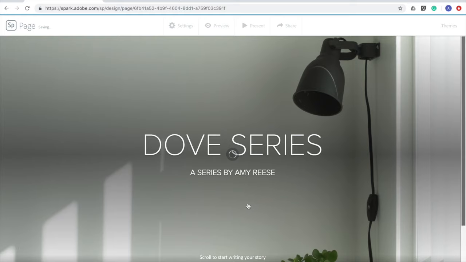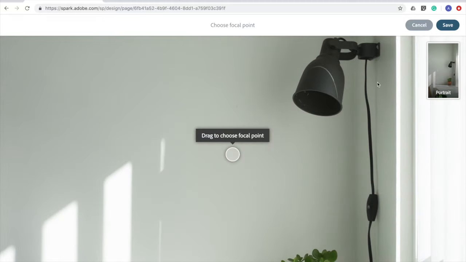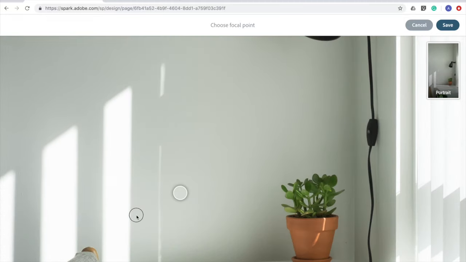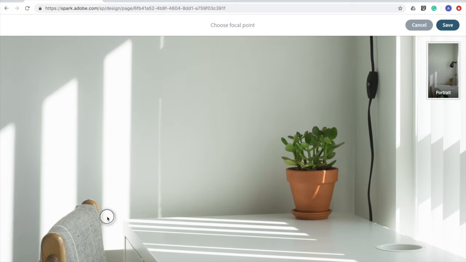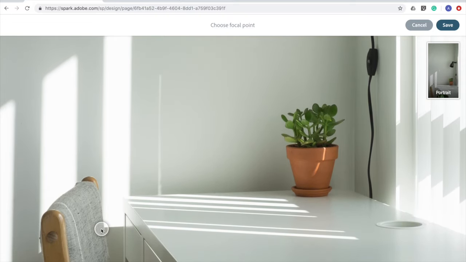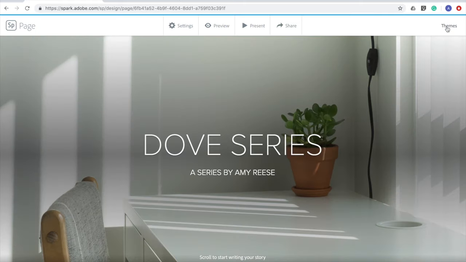So as it's loading, you can also click okay, and it's going to let you choose a focal point. So this is a portrait photo, so it's really long for this website. So I can actually click and drag and move where the focal point will be for my site. So I might want it to be a little further down, and then I'm going to come up here and hit save. Okay, so that's the first landing page.